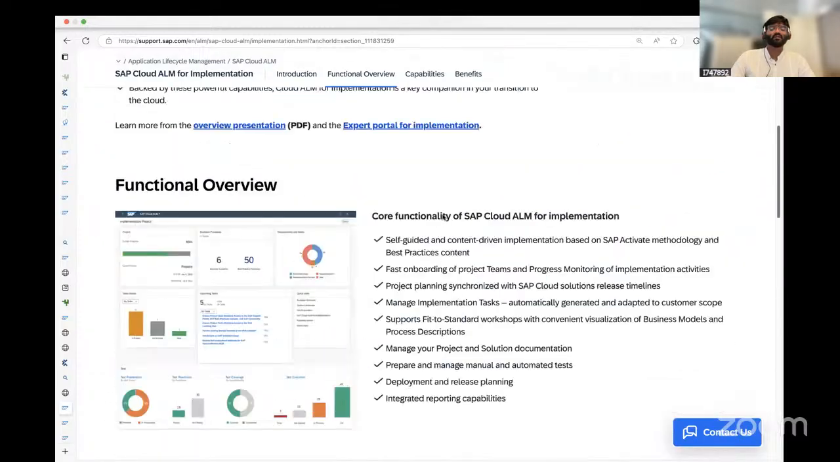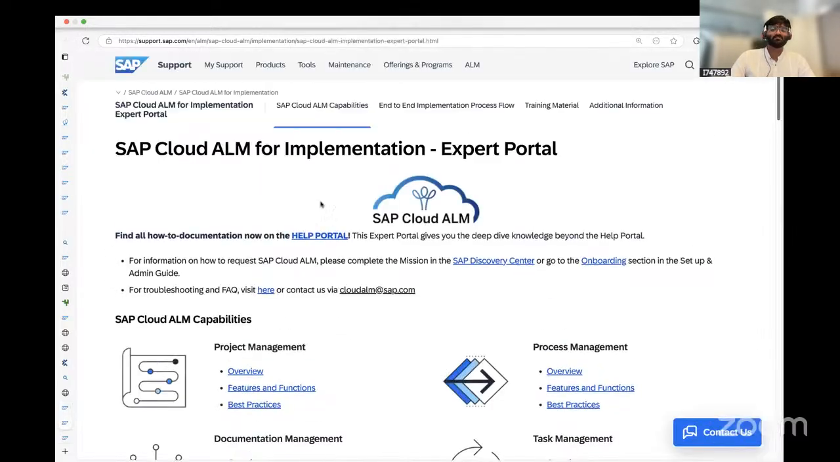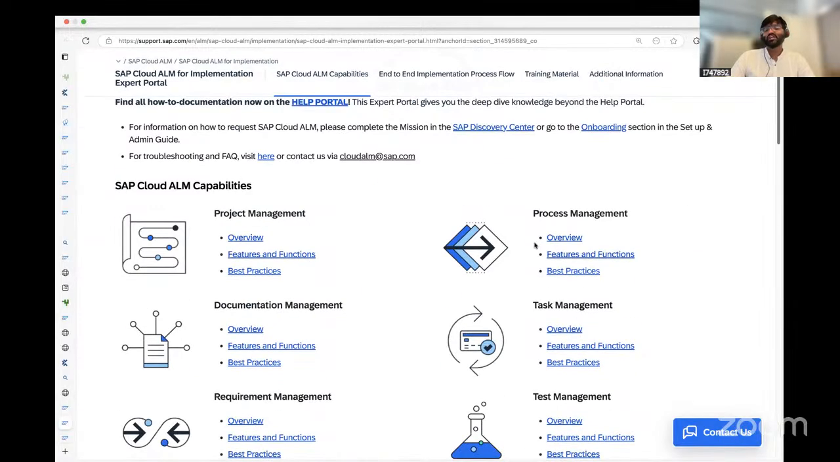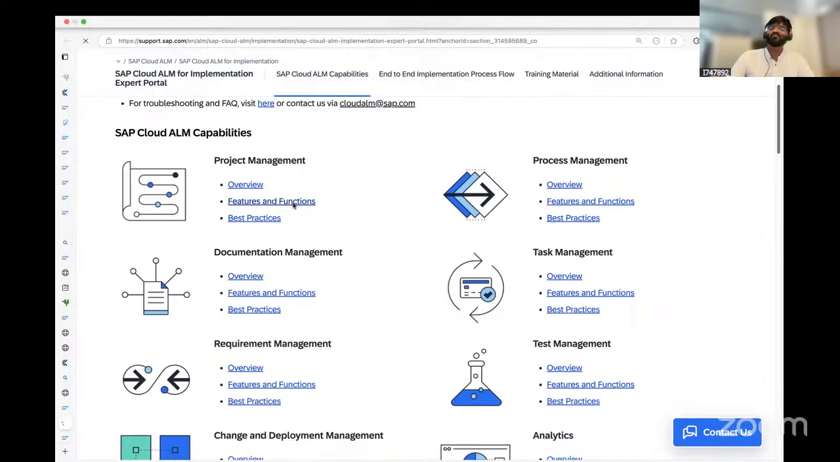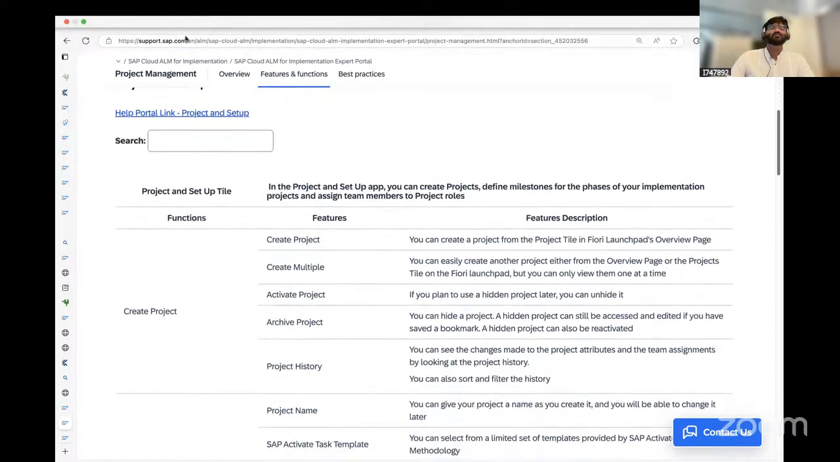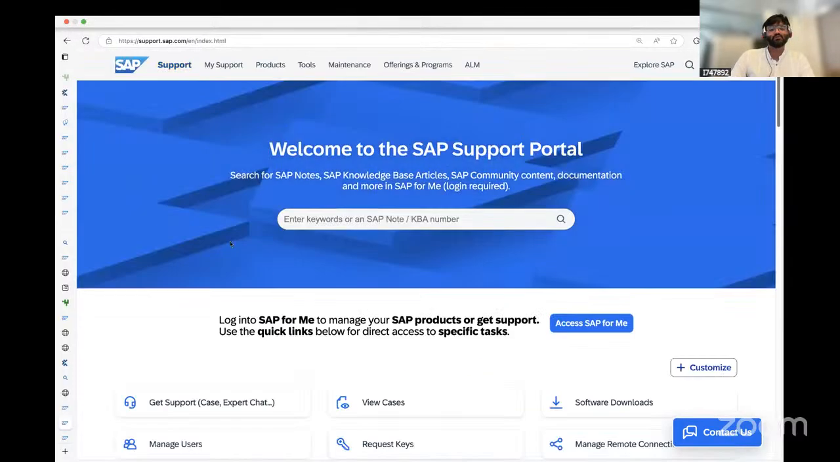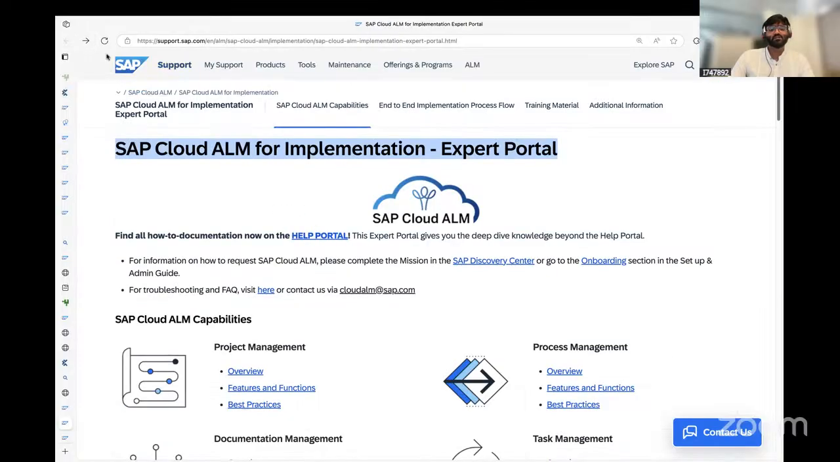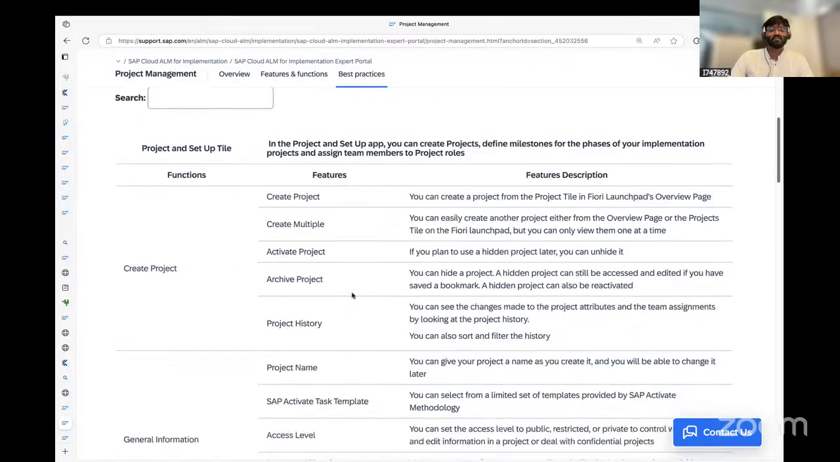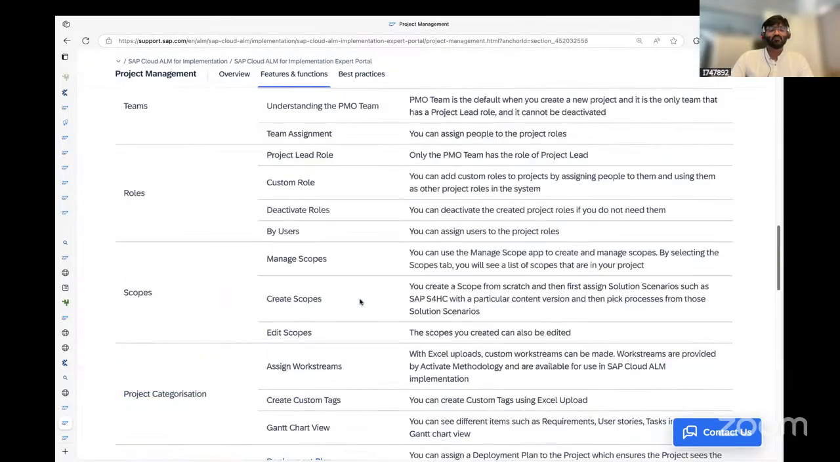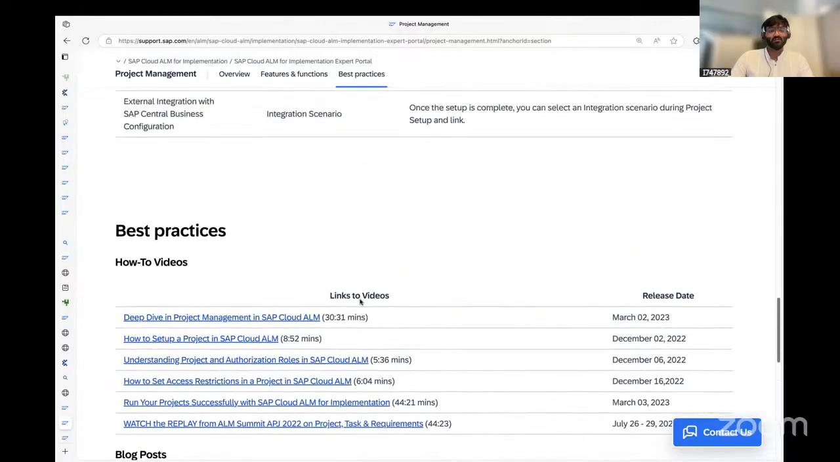So you can check out the expert portal for implementation for in-depth analysis, how-to videos, best practice content, and all the features and functionalities available. You can use the expert portal for implementation and the expert portal for operations to get more information. And I also wanted to show you one more thing. Like you already know today, if you're stuck in any area, you can always reach out to the support team with respect to setup and configuration.